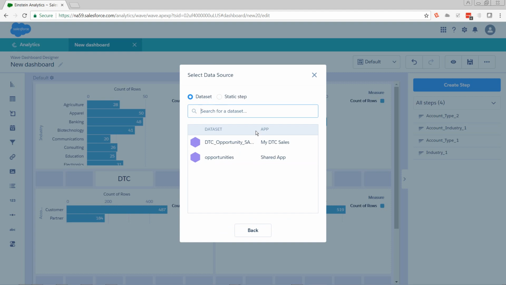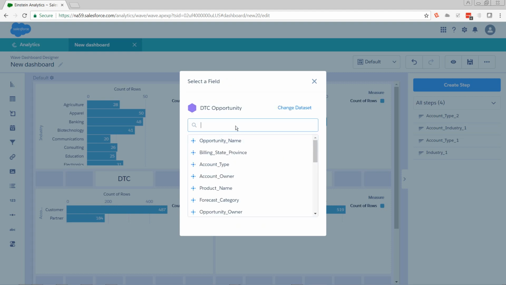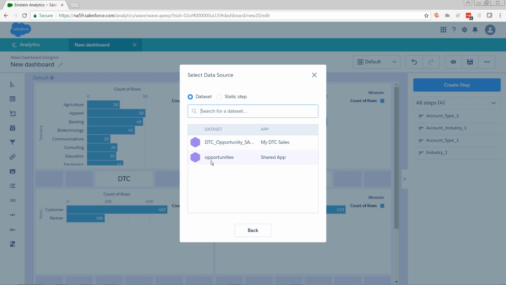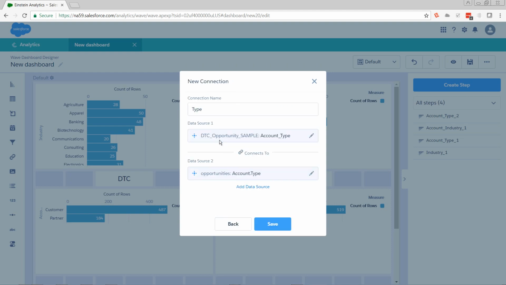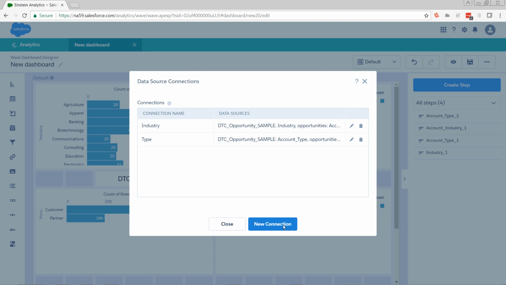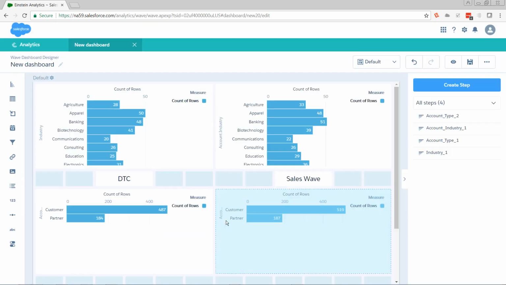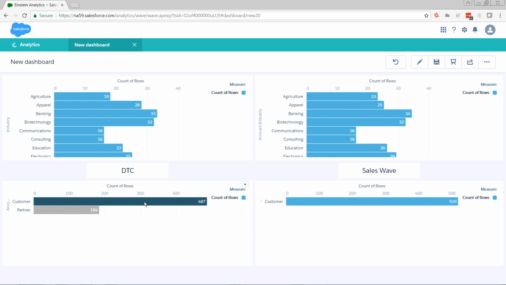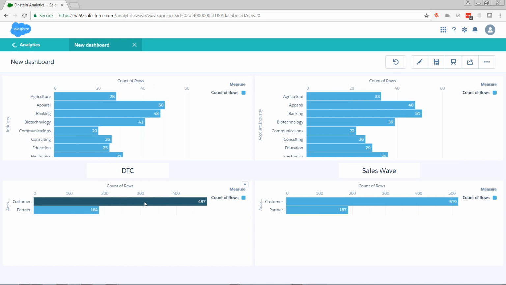Data source 1 is DTC opties. We want type. It's right there. Data source 2, opties, account type, save, close, view. Look at that. How easy is that? In less time than it took us to write one binding, we've now connected both data sets bidirectionally across 2 fields.